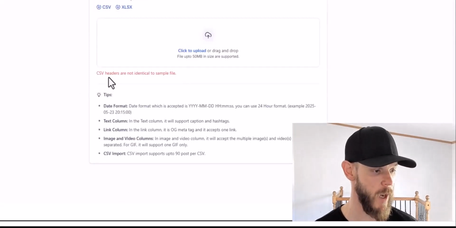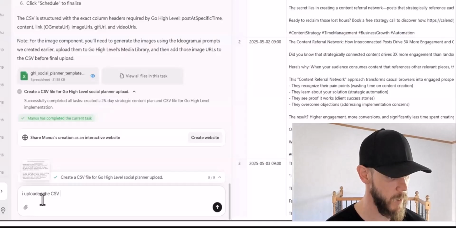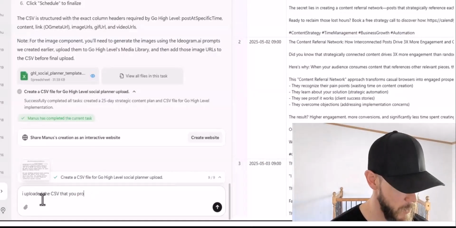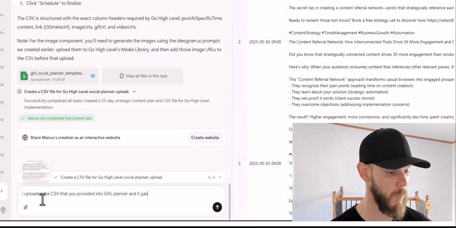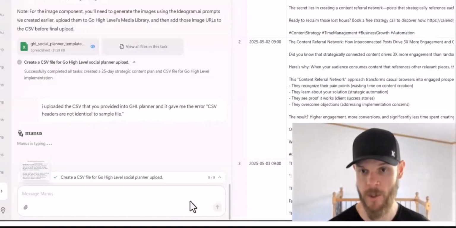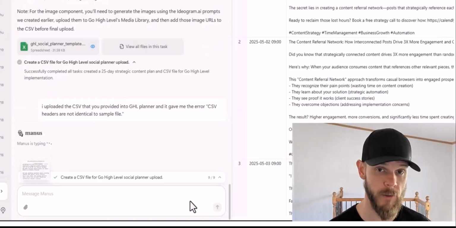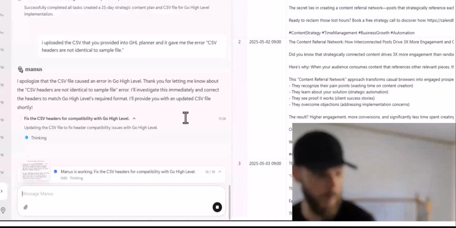So it says CSV headers are not identical to sample file. I uploaded the CSV that you provided, can't type today, into GoHighLevel Planner and it gave me the error. See what it says? Wish I could copy that. Oh, I can't. Beautiful. So we're just going to troubleshoot here with Manus in real time. So it already found the error. It's going to go ahead and fix it. I'm going to grab some coffee while it works.